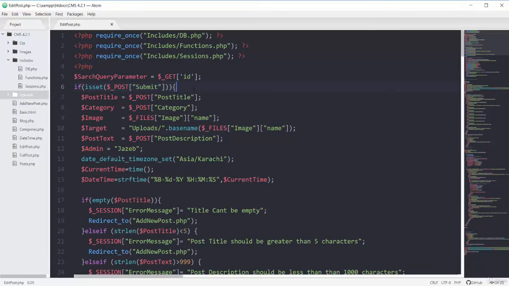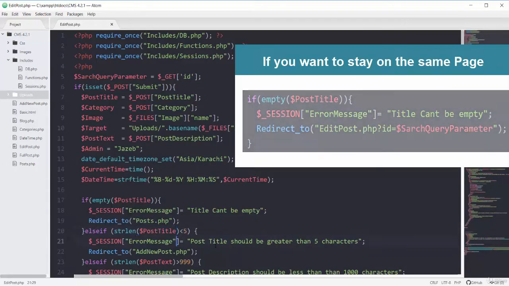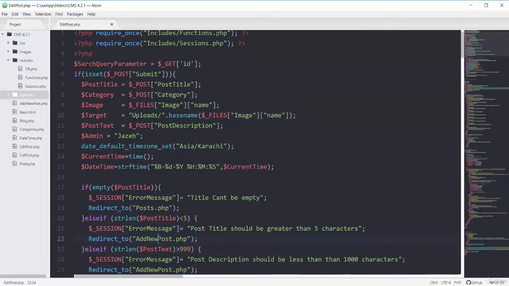So if isset submit button, then we will have this variable of post title that will grab the post title, then category, then image name, target, post text. The default admin name will be Jazib. So all of this code would be the same. If the post title is empty, then we can say title can't be empty and redirect our user to post.php. And if title length does not matter, same page, posts.php redirection.